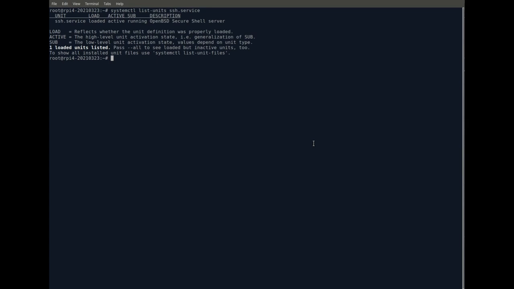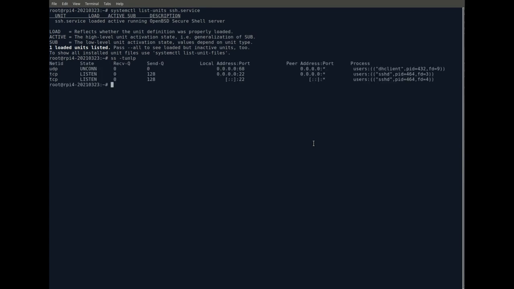Then check the network status of the SSH server. You can ignore lines for port 68, that's DHCP. You're interested in the ones for port 22. They tell you that the SSHD program is listening for connections via both TCP, which is IPv4, and TCP6, which is IPv6.